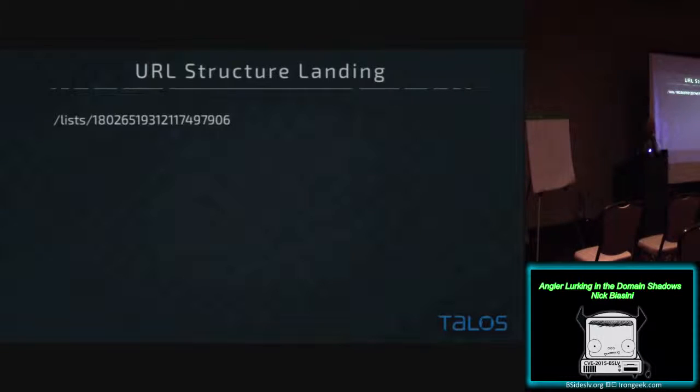So you go back to the beginning of the year. This is the URL structure you would see for an Angler landing page. If you're looking at it from a regex perspective or a detection perspective, pretty straightforward. Just a big string of numbers. That's pretty easy to write detection for.